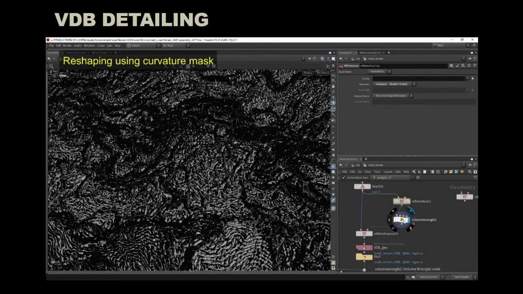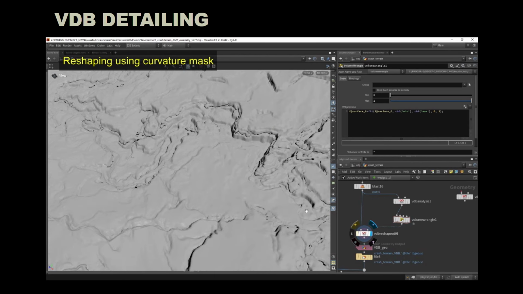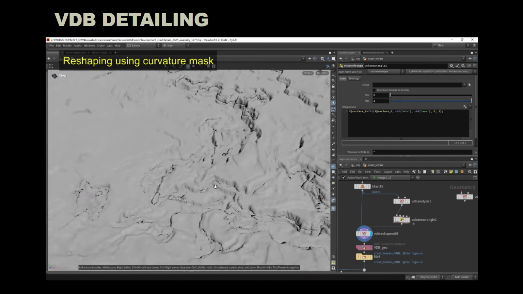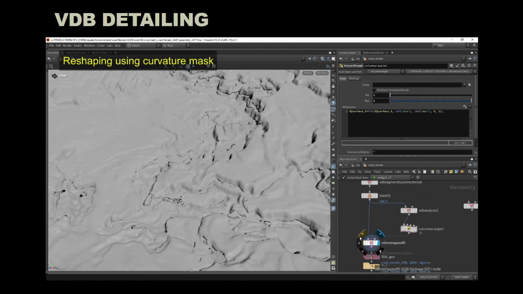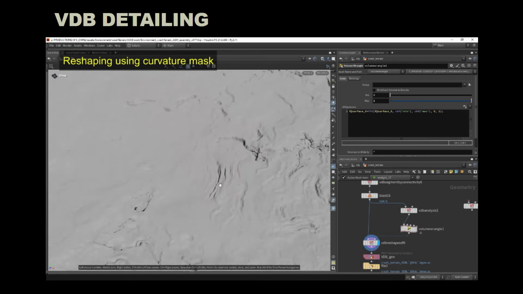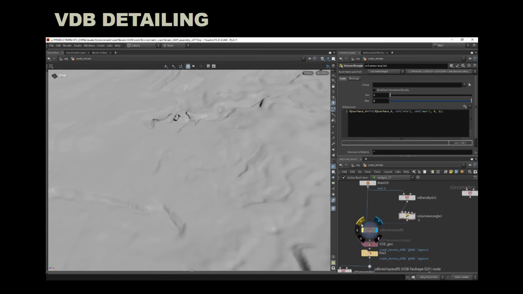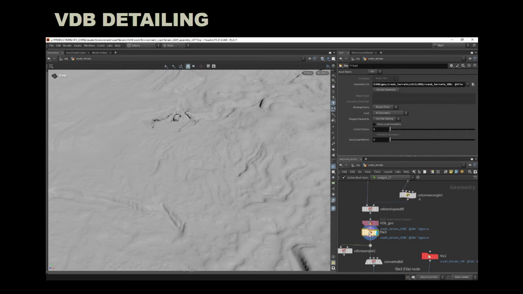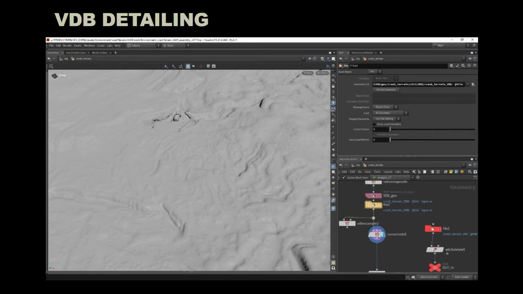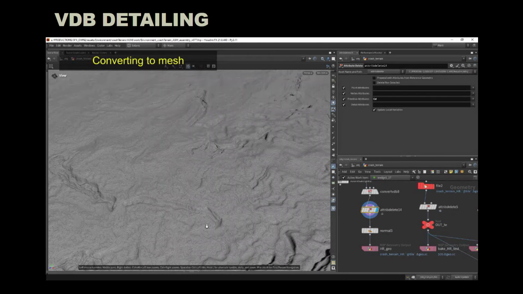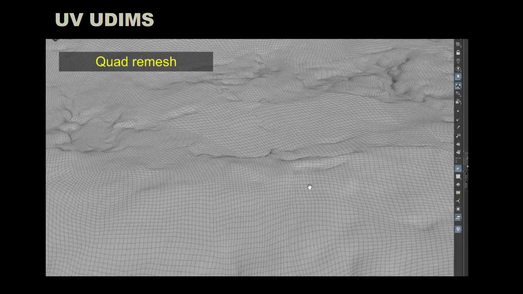What you do is you calculate curvature on your VDB and use that curvature to erode or dilate your VDB. So we get this final level of fine details. Okay, then the mesh that we got, we quad remesh it.